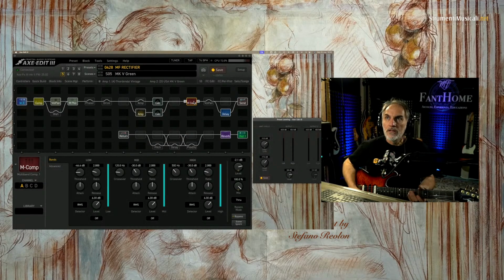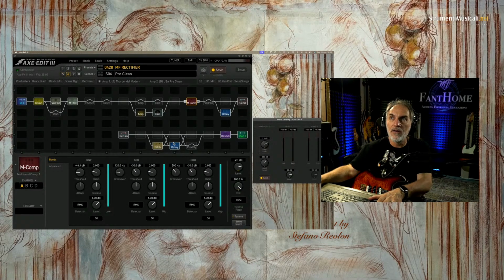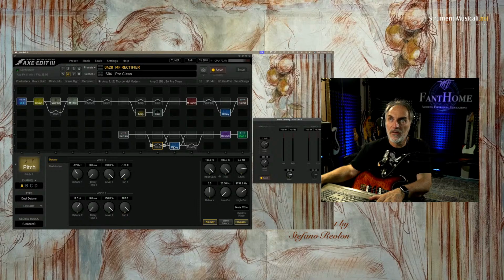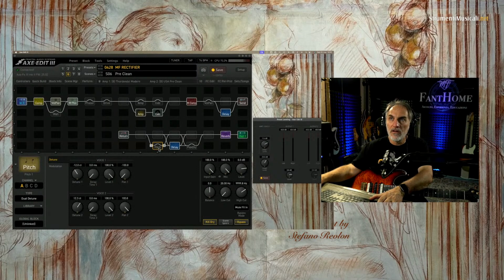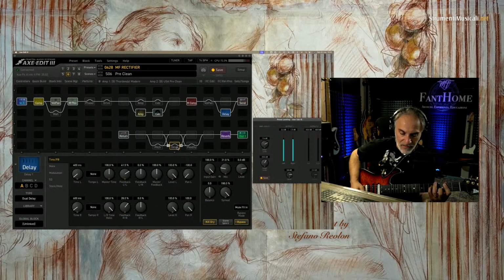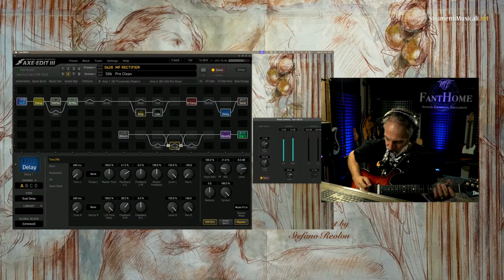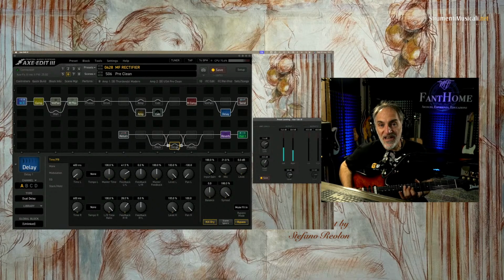Okay, so we can go to the pre-clean sound. Let's switch off the effects for the moment. I wanted to show you the same condition without any effects on. Okay, this is the pre-clean. I love it. You can use it like a jazzy sound.